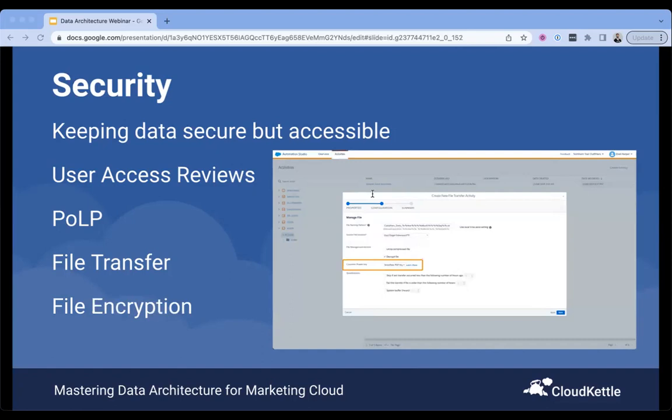Also, I want to touch on file encryption. When moving files to and from Marketing Cloud by SFTP, you should also consider encrypting your files using PGP. You might assume that SFTP uses an SSH channel, so it replaces the need for PGP, but it doesn't. SFTP and PGP have two different goals. PGP encrypts the data payload, while SFTP encrypts the file transfer.